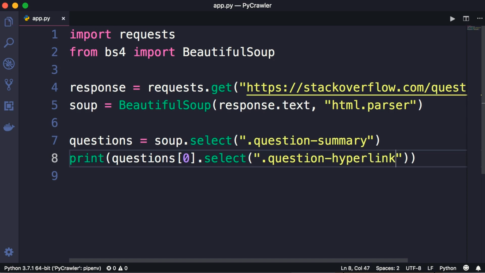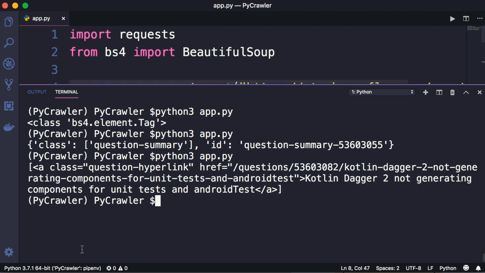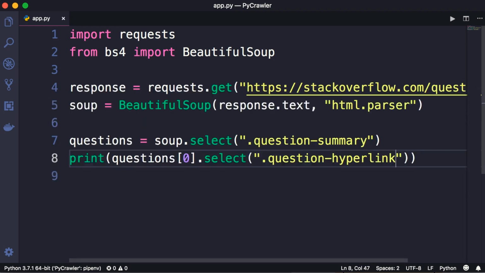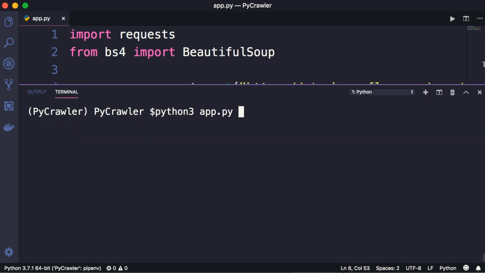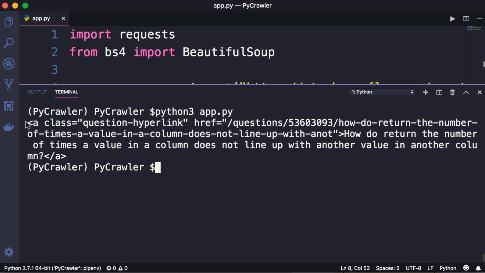Let's save the changes. Run the program again. This returns a list of objects. You can see the first object here is our anchor. Now, in this particular case, we know that each question has one title. So we don't need a list here. We have another method called select_one that returns one object instead of a list. And this is more efficient in situations where we know we're dealing with a single element. So we don't waste time searching the entire document for more items. So save the changes. Let's run this one more time. Now we have one anchor.